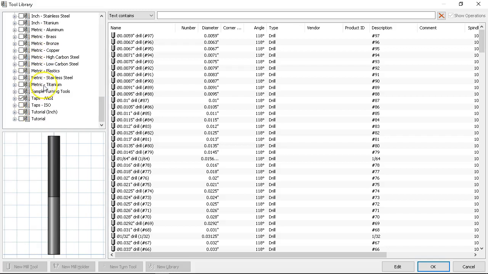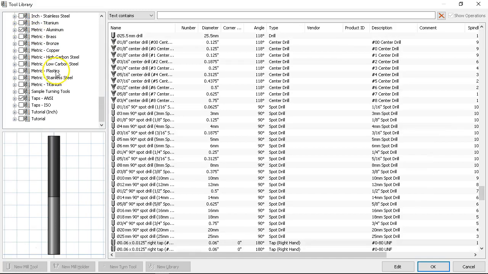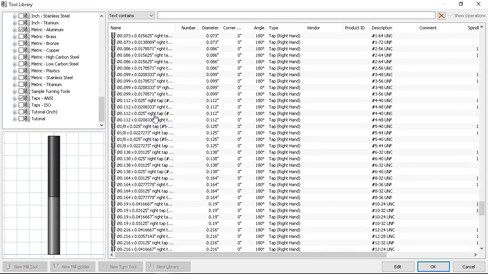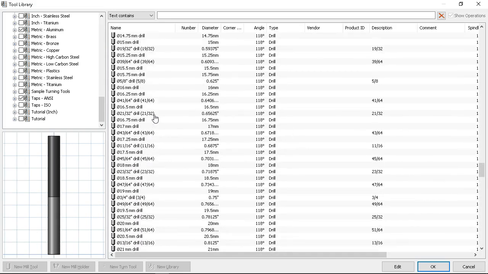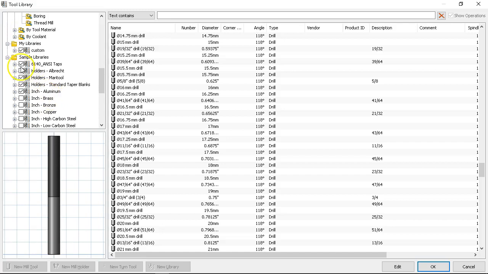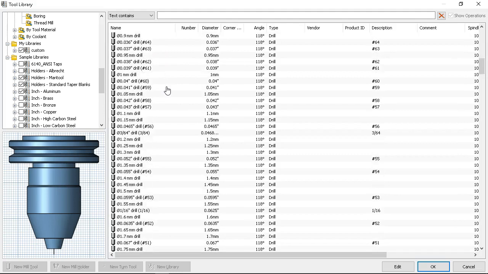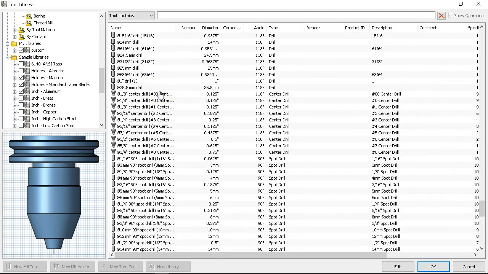So I could come down to metric for aluminum. If I activate that one, now my any drills also includes all of the metric, at least in between. So if you're going to use something, we can turn it on, turn it off as needed. This taps ANSI, that may be why I'm getting duplicates. Let me turn that one off, and we'll go back down to where we can see the taps.